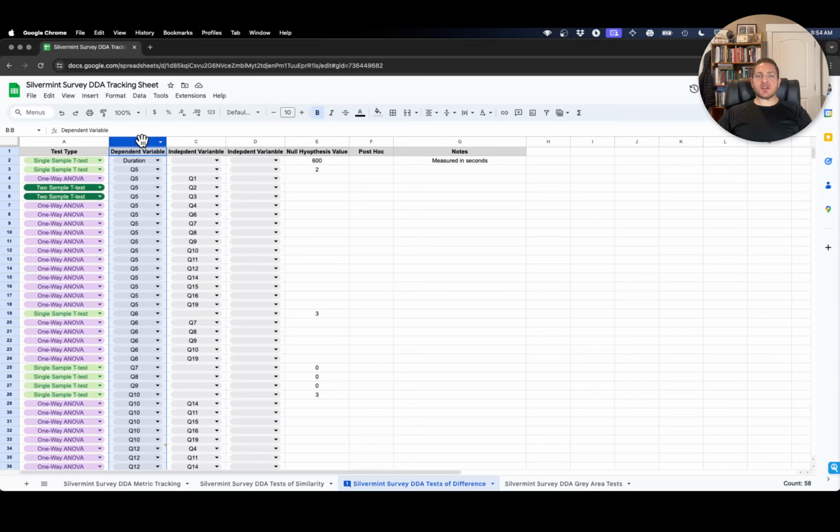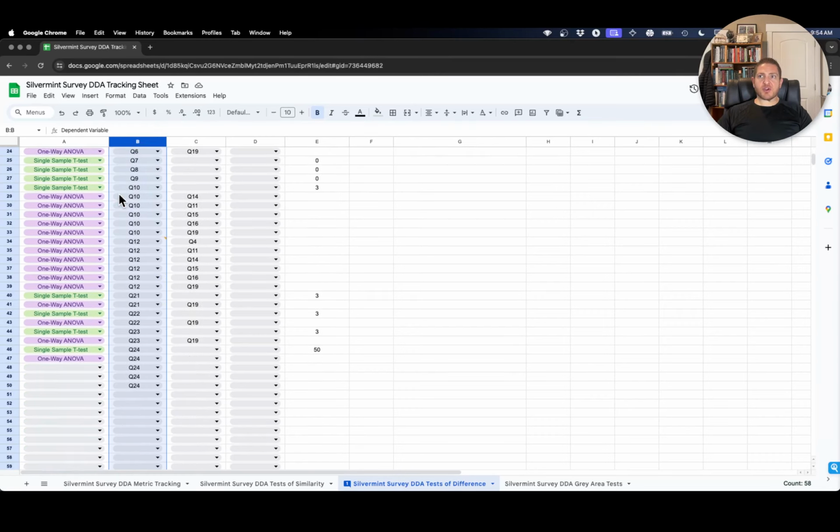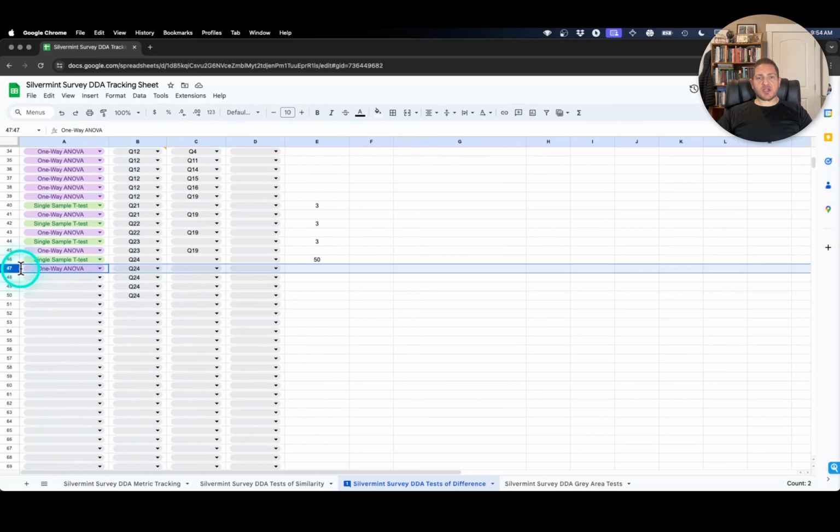And then you track them here. You set up the tests ahead of time and you track them here. This information was also built through the expert approach. So you're looking at rows of tests. There are only 47 right now, nowhere near the 600 from the tests of similarity.